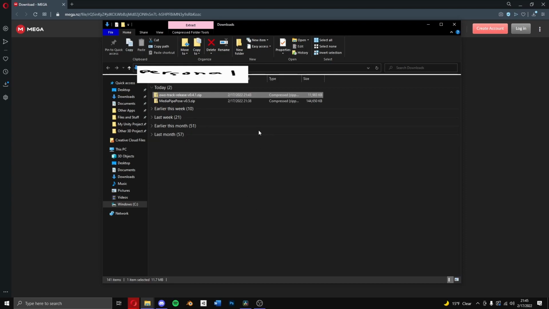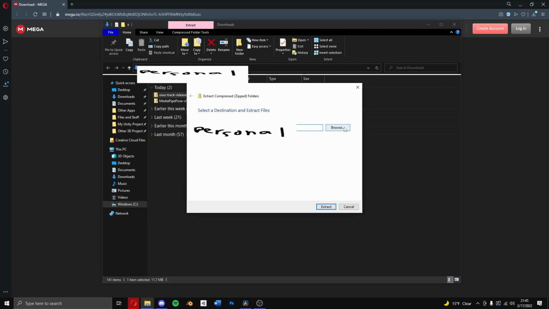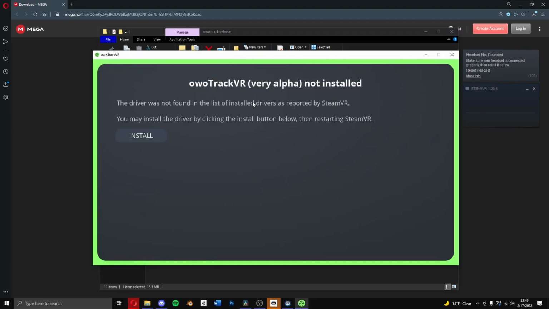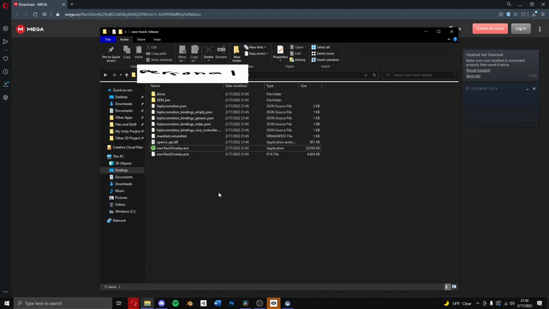Alright, and now that we've downloaded the zip file, we're going to extract it just like we did before. You can choose to extract it to the same folder, but you don't have to. Inside of the OwOtrack release folder, we're going to launch the overlay where it will prompt us to install the driver. Please note that when you launch the OwOtrack overlay, it will also automatically launch SlimeVR as well as the Oculus client if you have that installed. So we're going to click on the install button, and then it's going to prompt us to restart SlimeVR. After we restart SlimeVR, we have to relaunch the OwOtrack overlay as well.